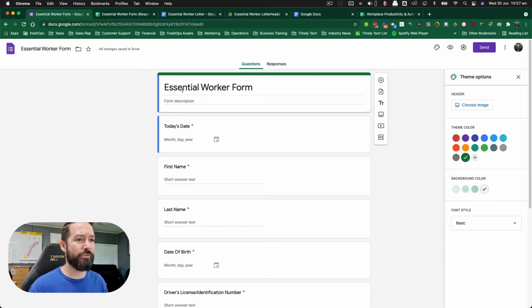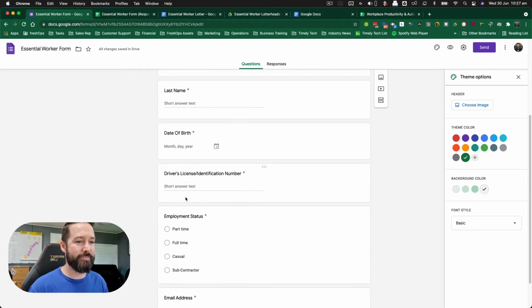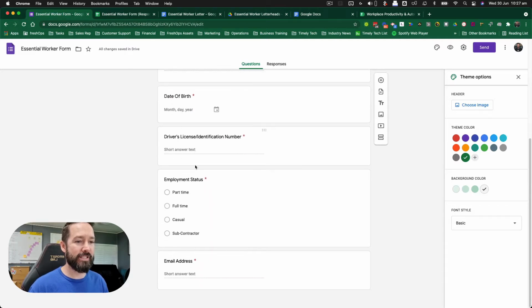And so what I've actually done here is I've created a Google form, which you can access with a Gmail account. I've created the essential worker form, and put in the month, today's date, first name, last name, date of birth, a field there for a driver's license, some options there for their employment status and their email address, which is important to include on there.